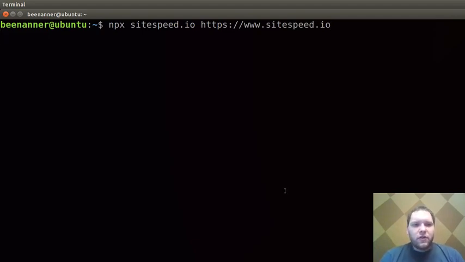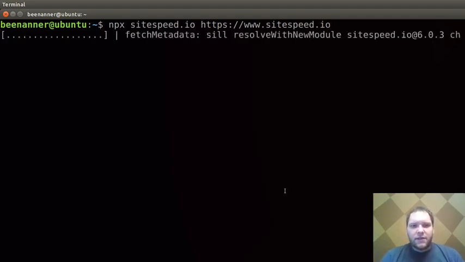And what that's going to do is go out and fetch that SiteSpeed package, install all of its dependencies, and then issue the SiteSpeed command after it has the packages downloaded and installed.